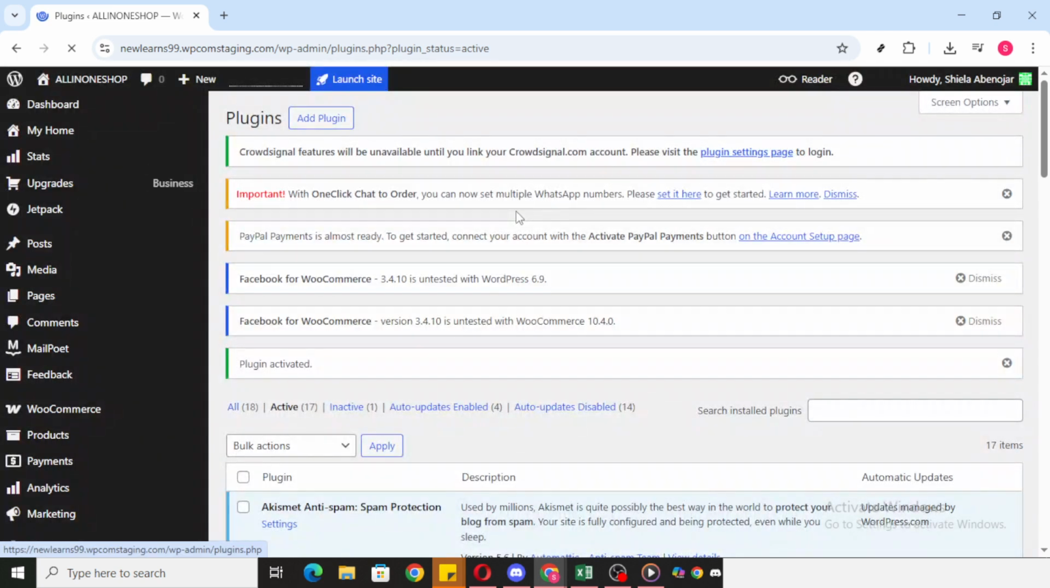The wizard may guide you through connecting your catalog and confirming data sharing settings. Keep the defaults if you're unsure. You can always adjust them later in the plugin settings. Let the process complete without closing the tab. If you see any warnings about permissions, accept them so the plugin can track standard events like view content, add to cart, initiate checkout, and purchase.